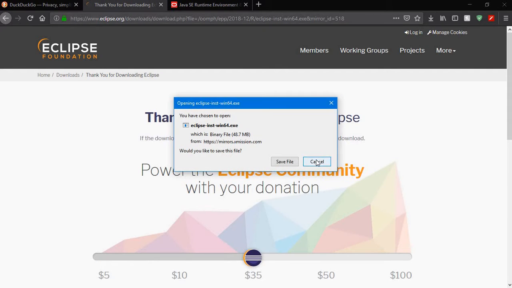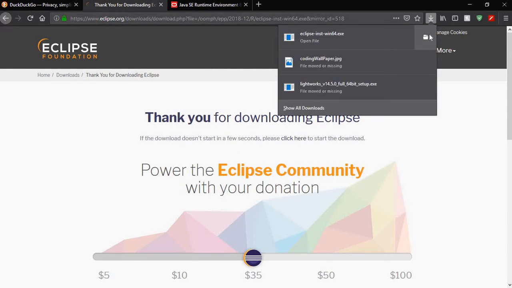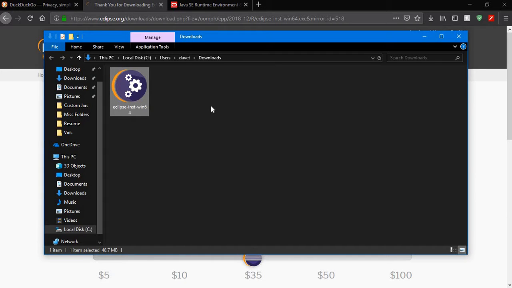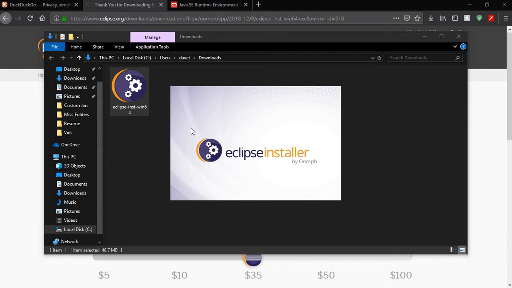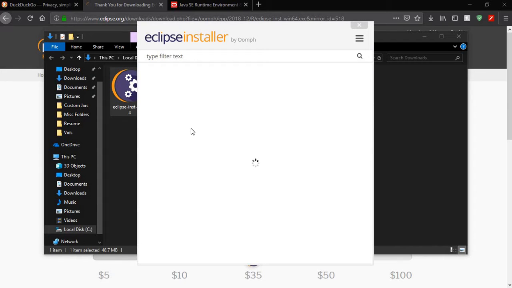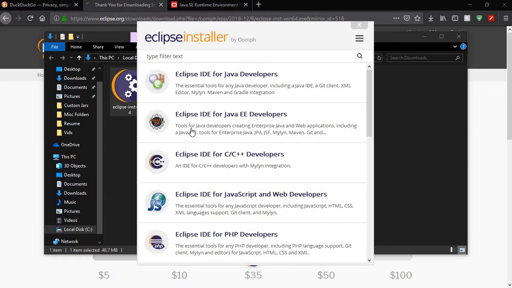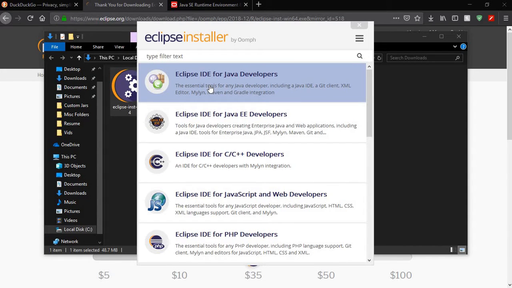As you can see, it's going to start the download. I already have it downloaded, so I'm not going to download it again, but I will show you guys what to do once it is downloaded. So once you've got this downloaded, you can double click on the Eclipse installer, and this is a tool that lets you install a bunch of different tools from Eclipse, but the one we want is the Eclipse IDE for Java developers.